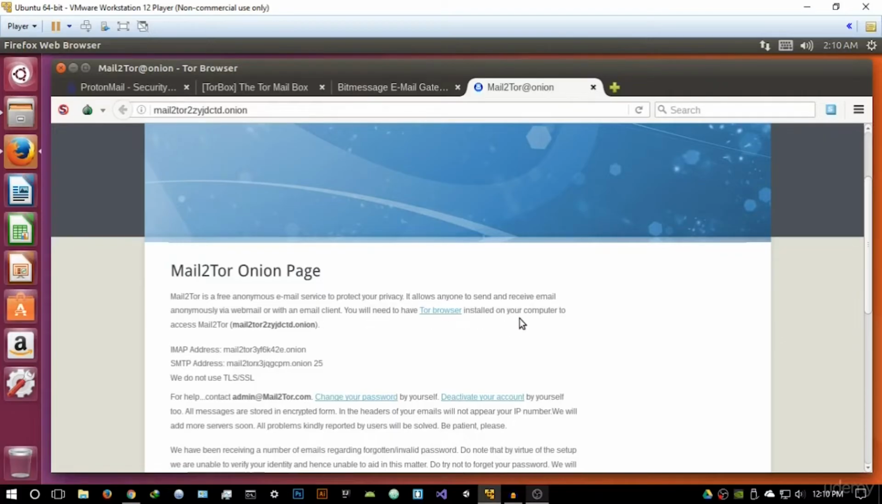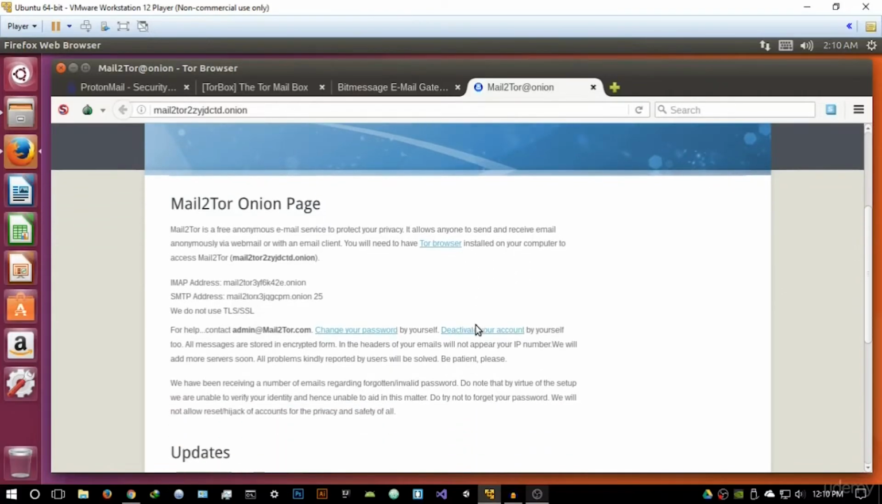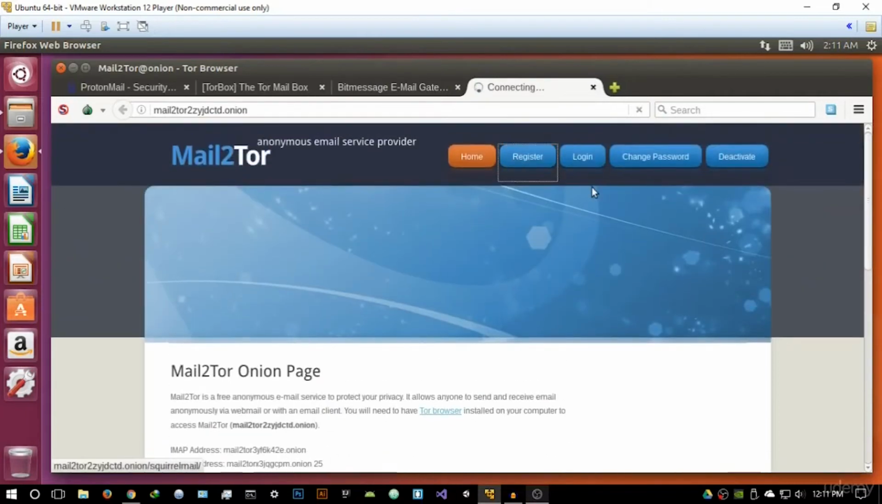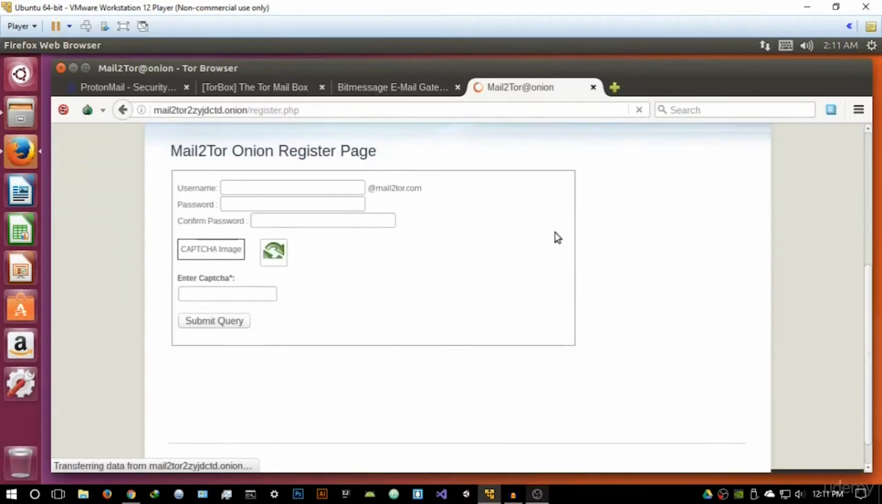You will need to have the Tor browser installed on your computer to access Mail to Tor. So it only works on the deep web or the darknet. Now, it's a very simple website, and you basically just go about it by registering for an account. It's a bit of a slow website, but it's very good service nonetheless.